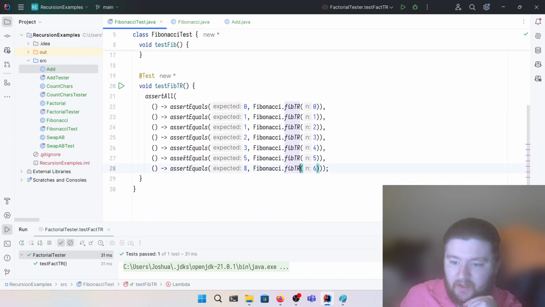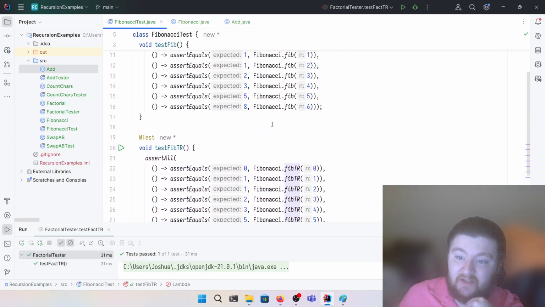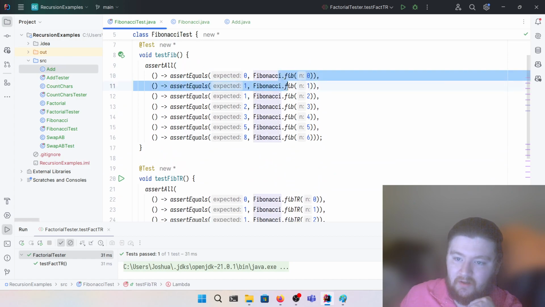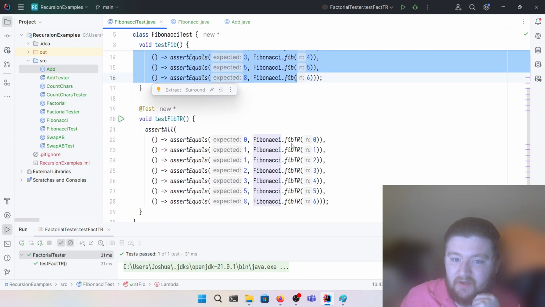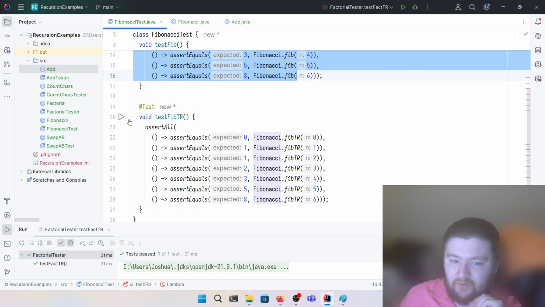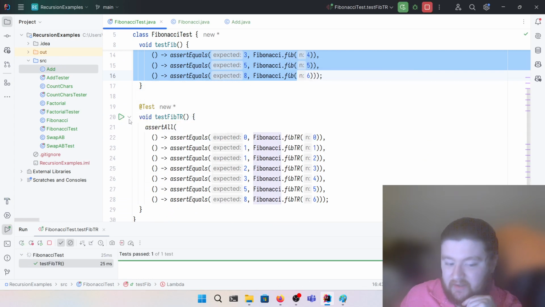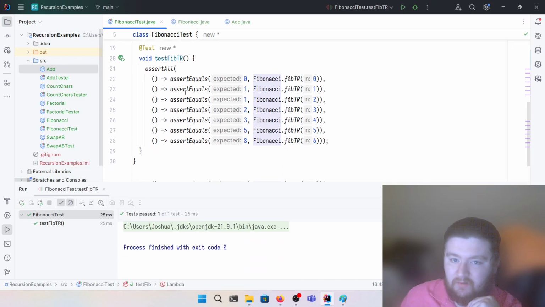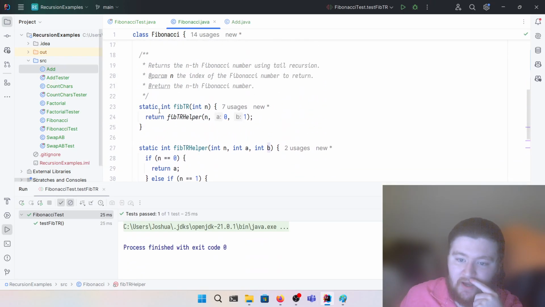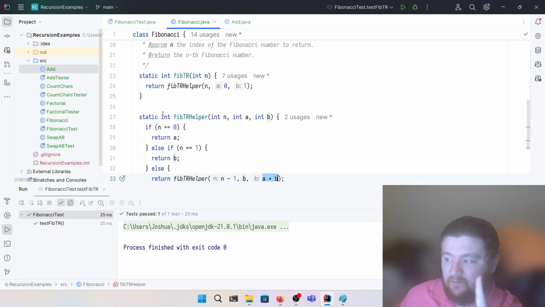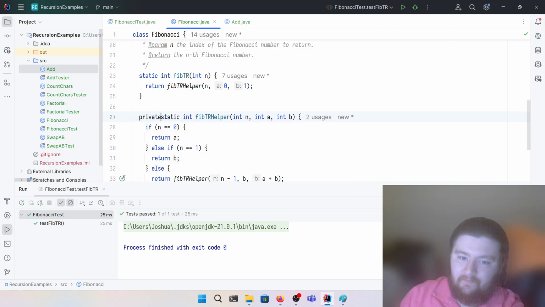Okay? So I've taken the standard recursive Fibonacci methods and converted them into tail recursive tests. And of course, well, not of course, but fortunately, all of these pass. But there's one thing we forgot to do. What is that thing we forgot to do? We forgot to make this private.